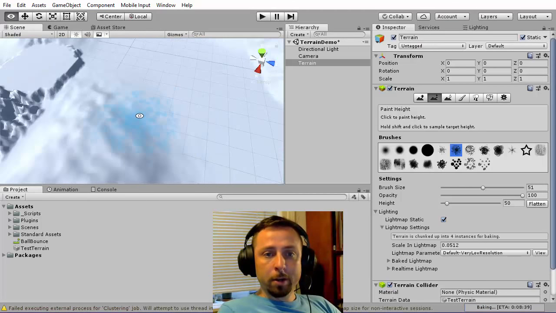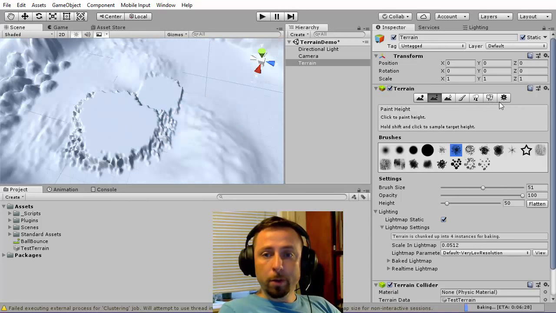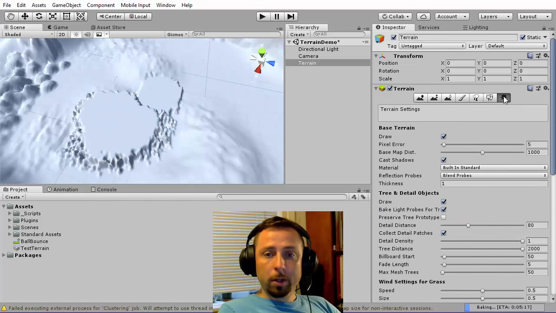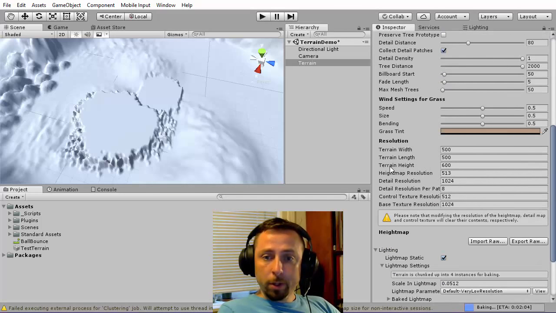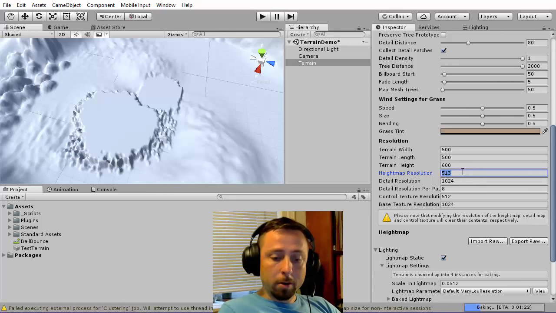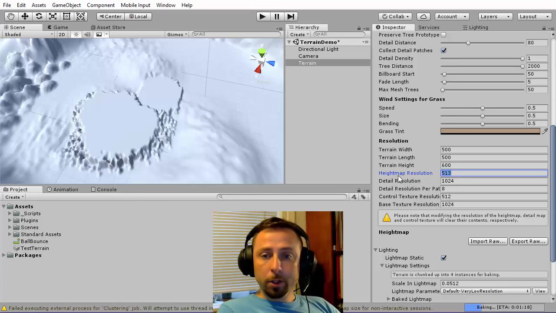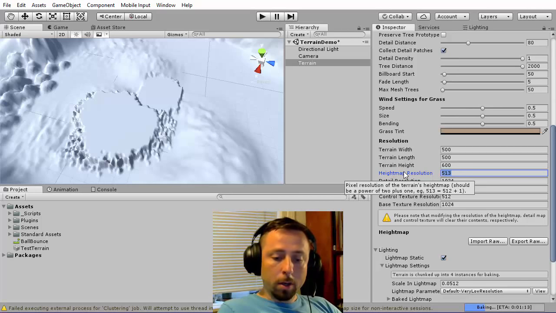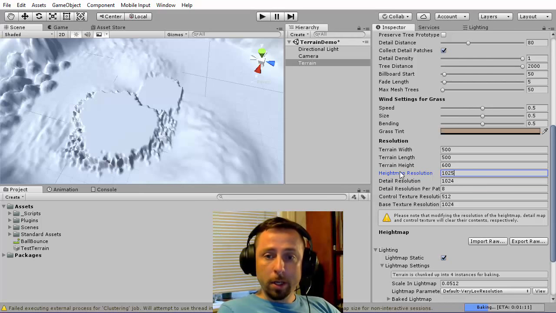Now, changing the terrain resolution is something you can do. If I want to switch over to the terrain settings, this gear icon, I can scroll in and look for height map resolution. Right now it's set to 513. Let's try setting this higher. And it's a good idea to set this to a power of 2 plus 1. So I'll try 1025. That's 1024 plus 1. And it gives you a little tooltip. Should be power of 2 plus 1.